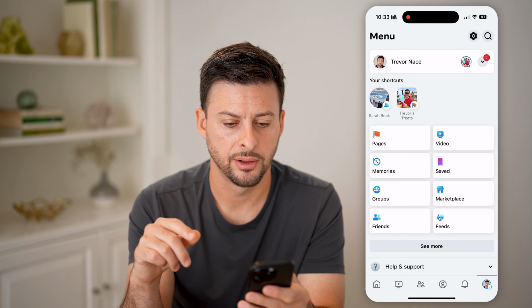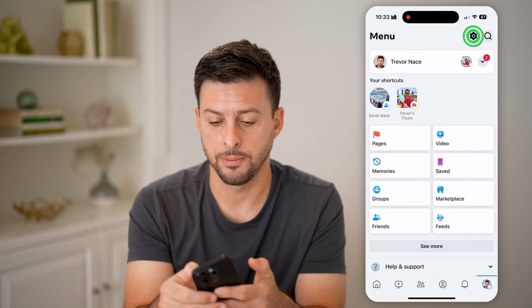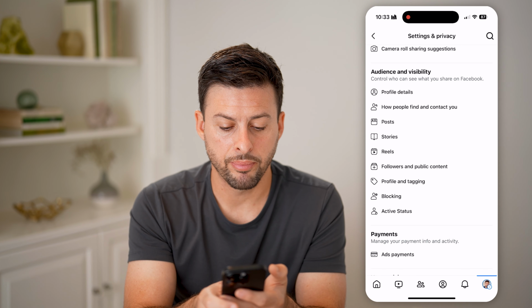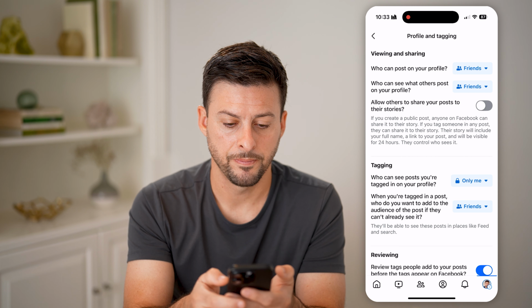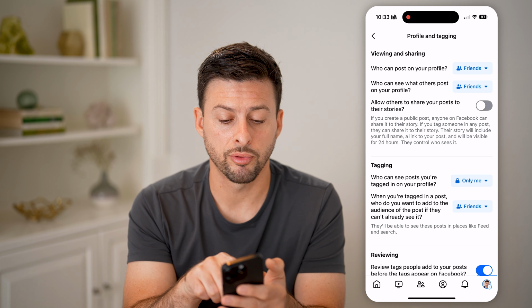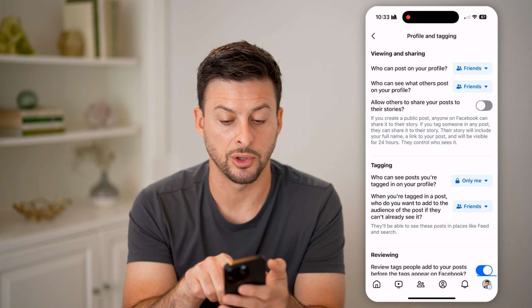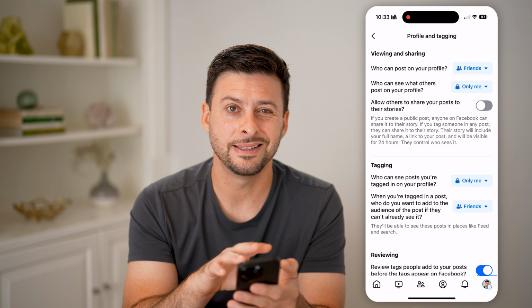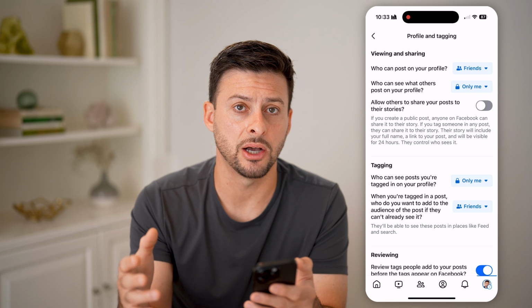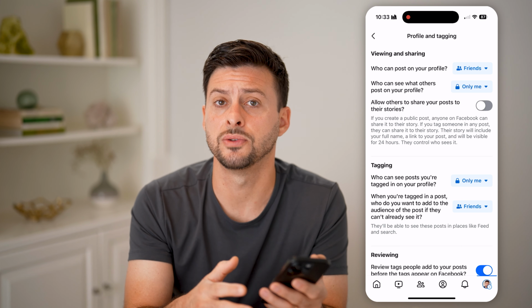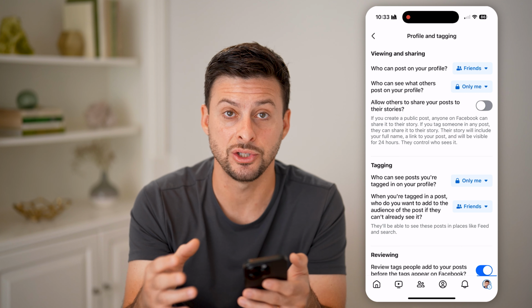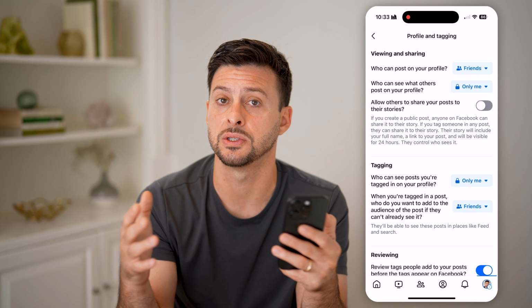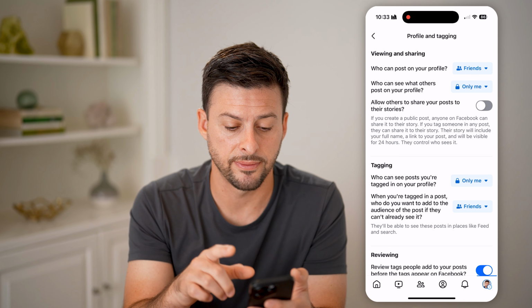Let's go back here, and we're going to tap on your gear icon at the top right. Now, let's scroll down a bit here and tap on Profile and Tagging right here. And you can see who can post on your profile, who can see what others post on your profile. I would recommend switching that to See All and Only Me. Essentially, this helps to prevent anyone else from being able to see those. If you wanted to hide any of those photos or videos that someone else might have tagged you in, you can always set it to Only Me, or if you're okay with your friends seeing it, but not just the general public, switch it to Just Friends.